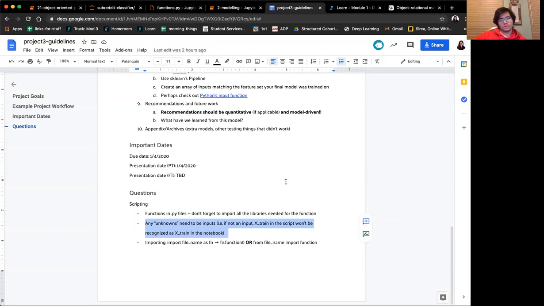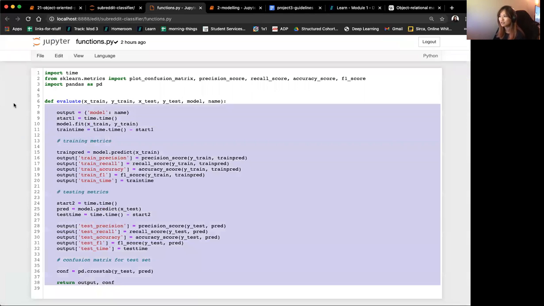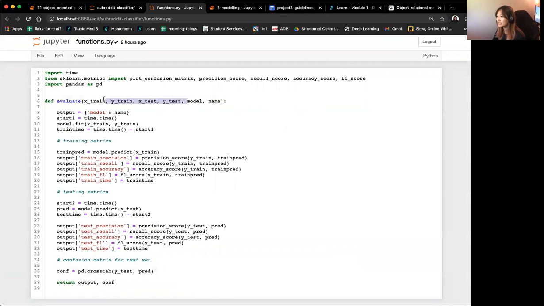What I mean by that is in this function, because I actually used this in my notebook before, previously I didn't have these variables as inputs because I knew that in my notebook, I had my X train, my Y train all already defined in my notebook.